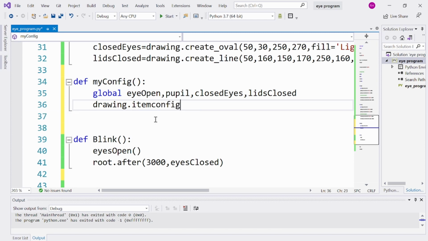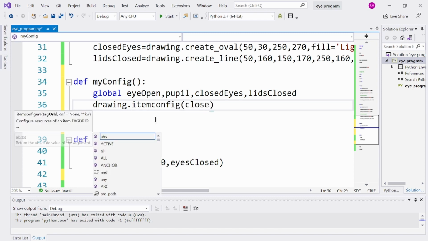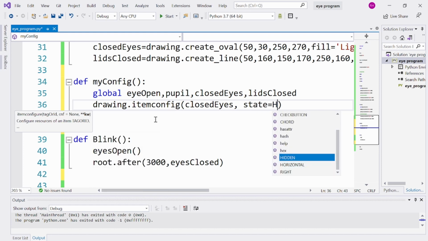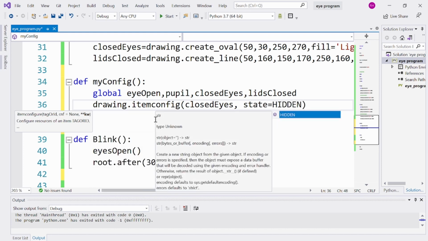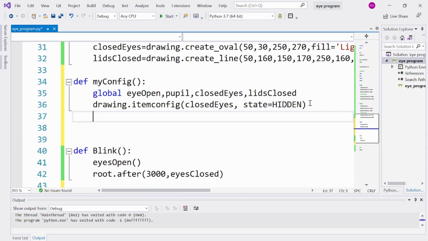There it is. And what am I going to config? I'm going to config the closed eyes as, it's going to be the state is equal to hidden. Okay, so we're going to hide the actual closed eyes part. And then we're going to go drawing.